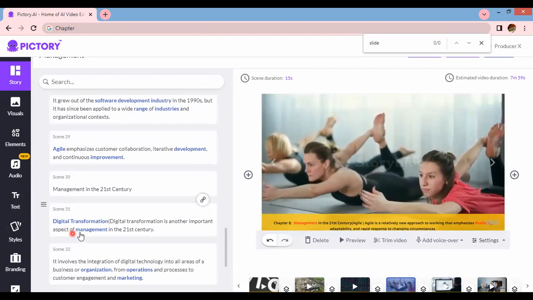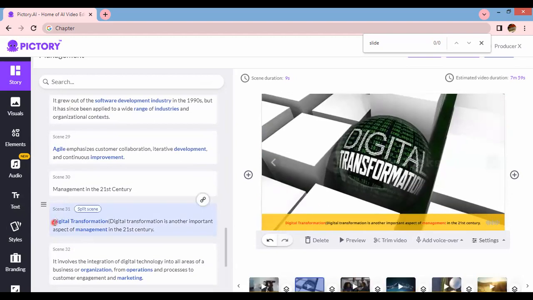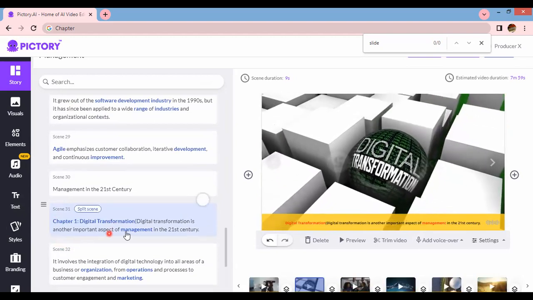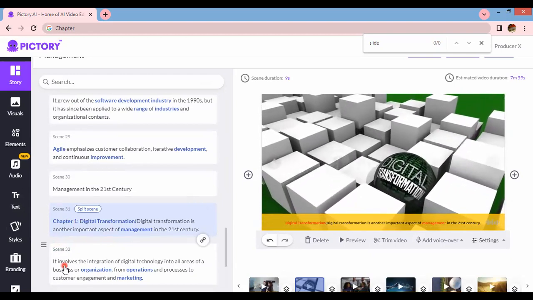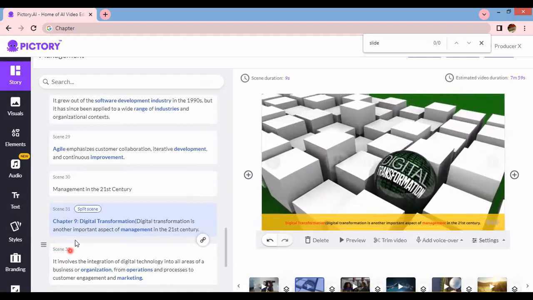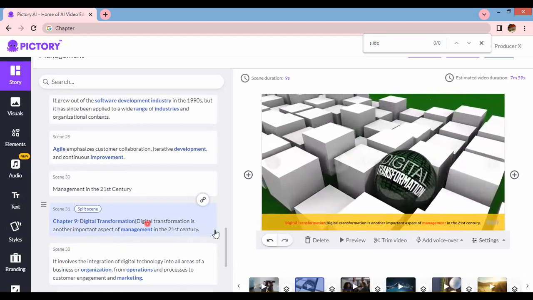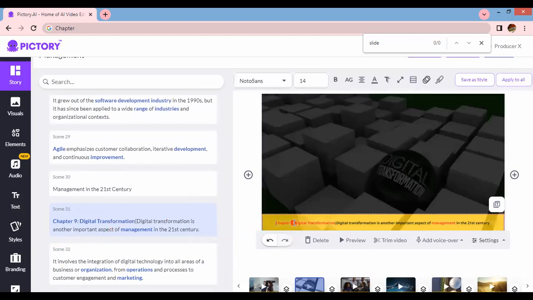Now we're going to digital transformation over here. Let's see if it will do the same thing. Control V it. And this is going to be chapter 9. Backspace 9. And this is one we're going to have to unhighlight. So coming over here, highlighting what you don't want, and unhighlighting. It's that simple.